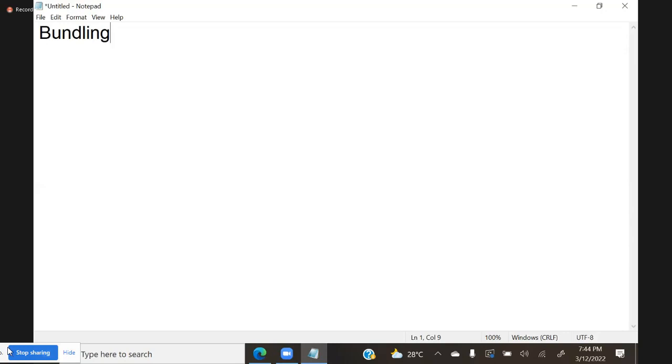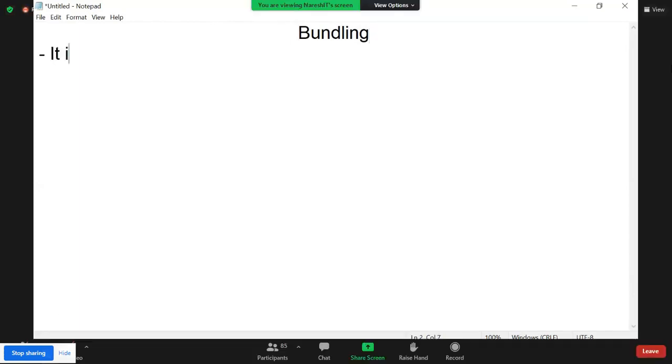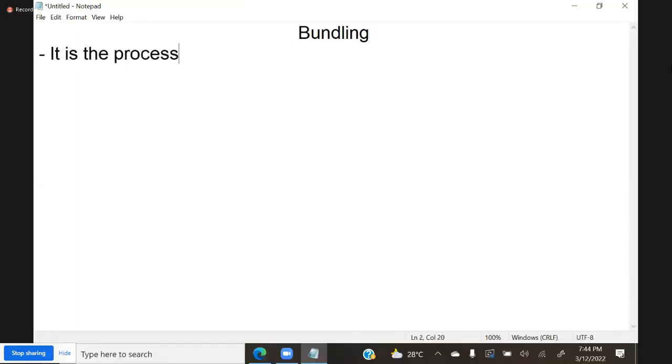Bundling. Actually, bundling is nothing but the process of bundling all CSS into one file. All CSS into one file.